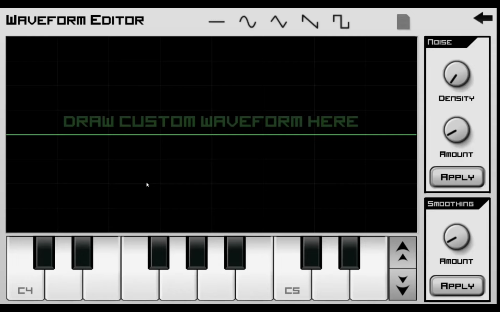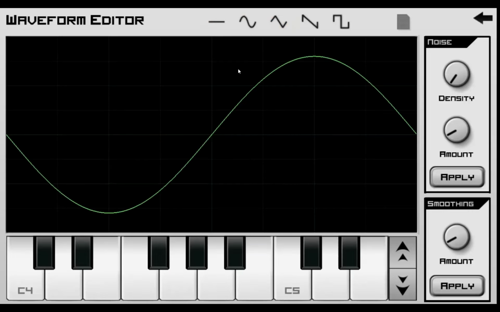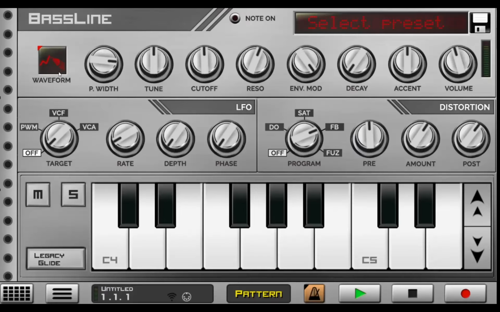Within the waveform editor, you can draw in whatever waveform that you want. Now, when it's just straight like this, you're not going to get any sound. So here's where I was saying there's actually more waveforms. If you just want a straight up sine wave, all you have to do is click on this and then out. Now this is actually a sine wave.